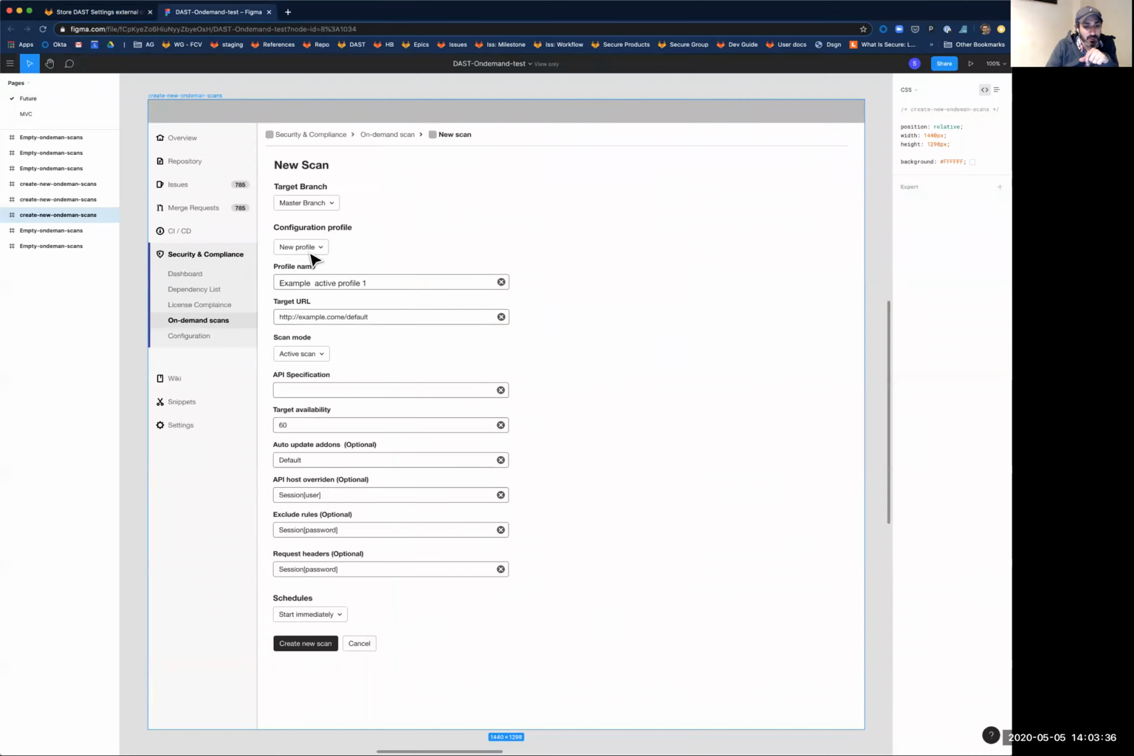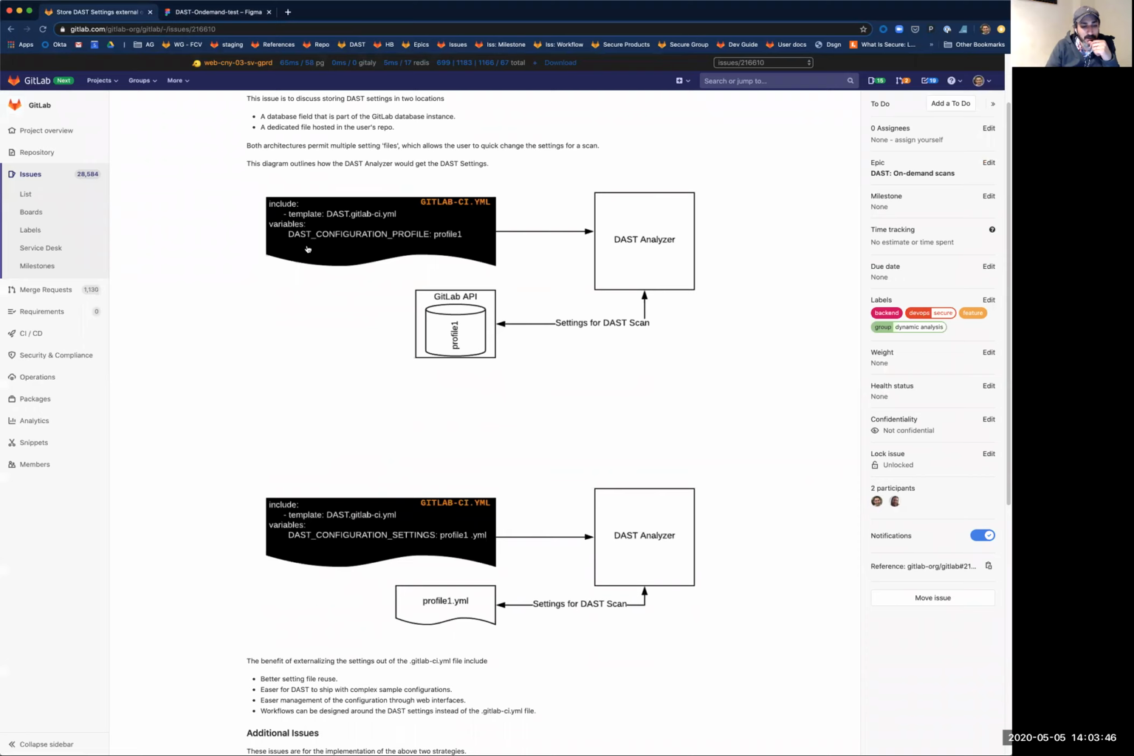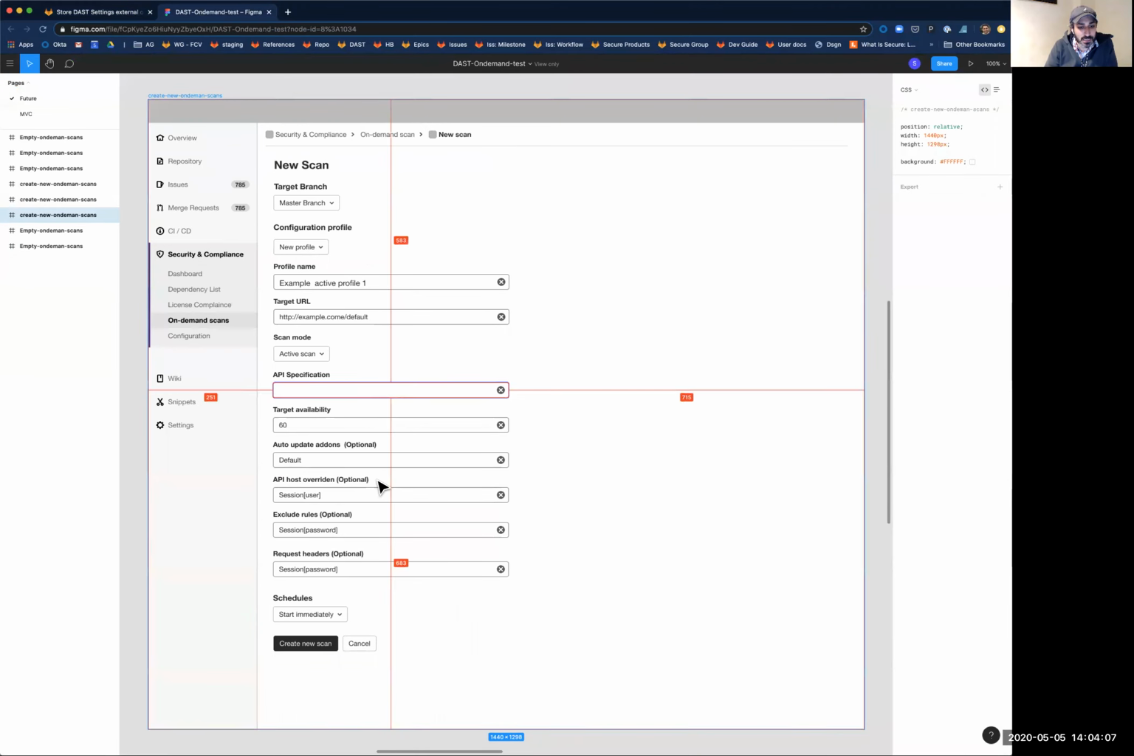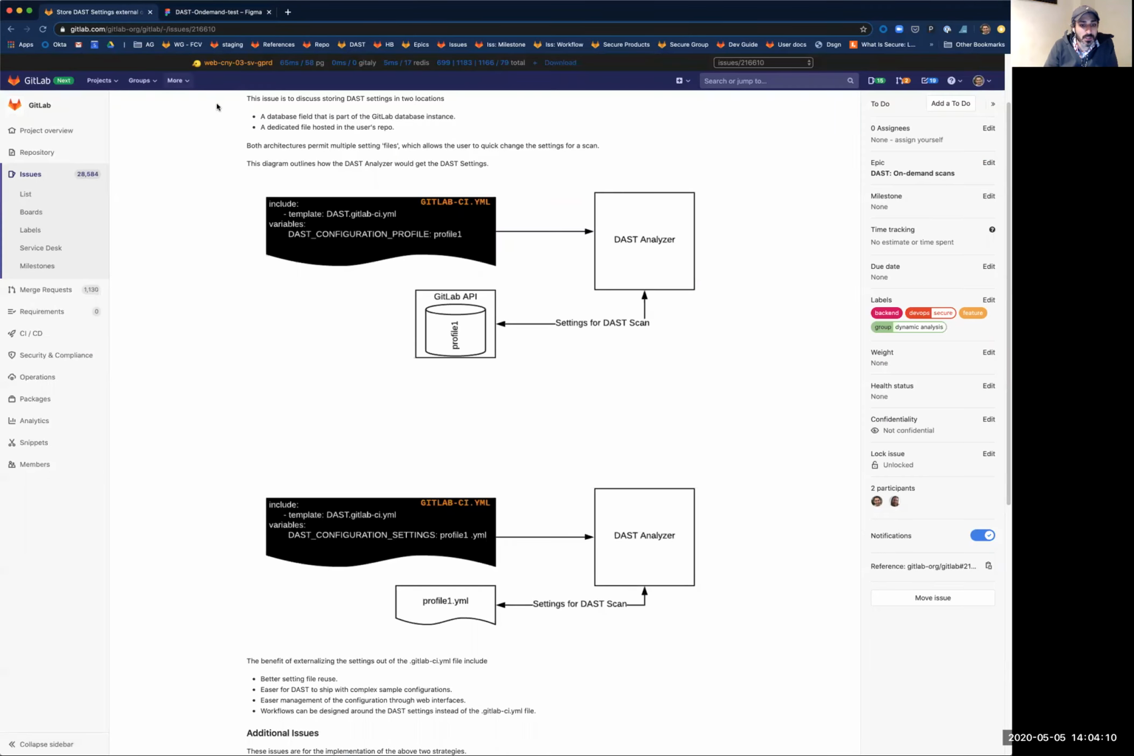And the big benefit is if you wanted to configure this today, each of these variables, 1, 2, 3, 4, 5, 6, you'd have to have 6 different variables in your CI file. Instead, what we're doing is we're moving that down to 1 value, which is just your configuration profile and the configuration profile name. You would send that into the DAST analyzer. The DAST analyzer would grab that profile name, and then it would go to the GitLab API and pull up those variables as they're defined in that profile. So this makes it a lot easier.